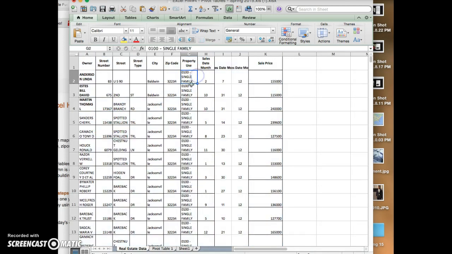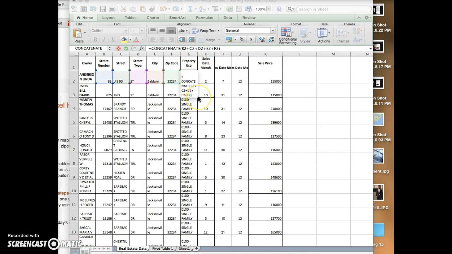I go to property use. We'll use row 2. So insert conglomerate or whatever, and we'll do B2, C2, D2, E2, and F2. Over here we're gonna put street just for purposes. Okay, so enter.